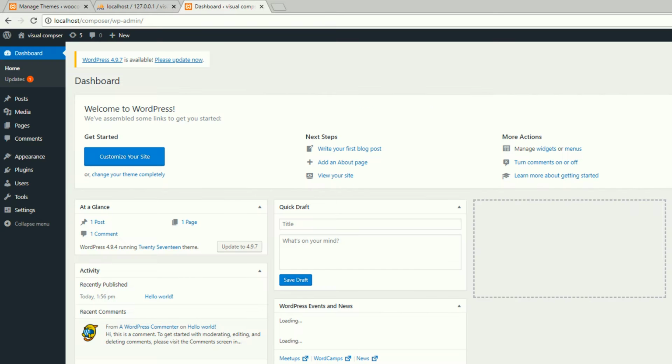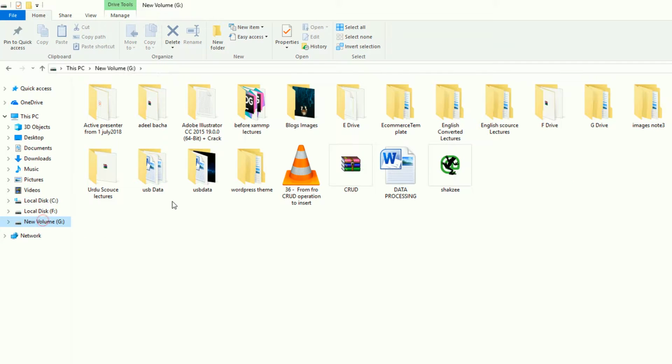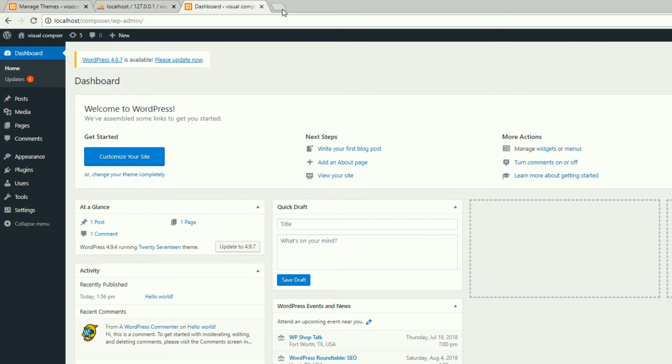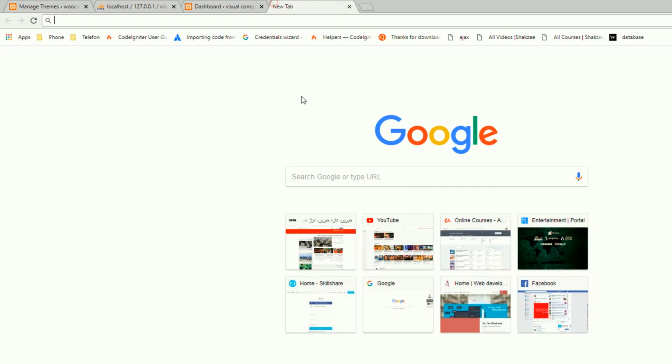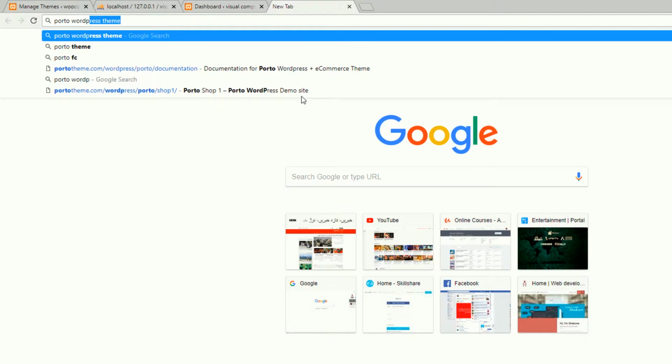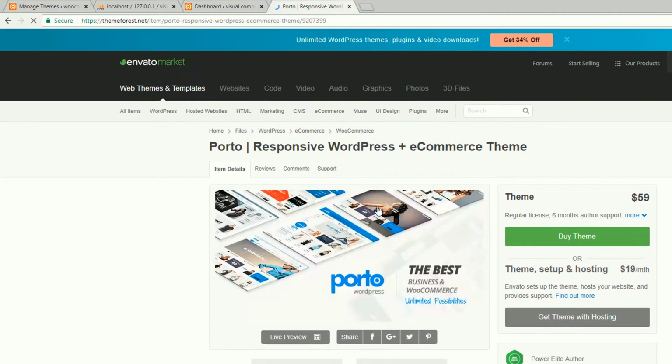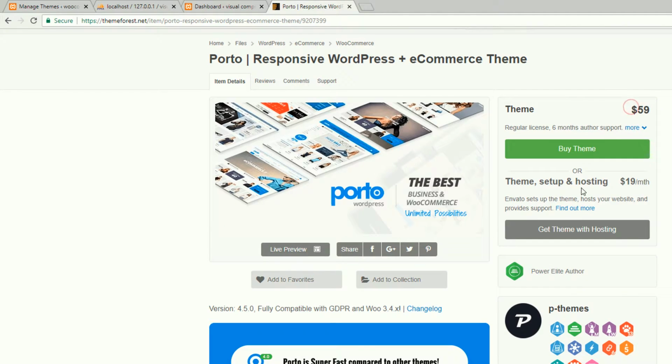Okay, I have purchased a premium WordPress theme from ThemeForest. As you can see, we have a WordPress theme named Porto. So type Porto WordPress theme. Okay, so go to the Porto. As you can see, this is the premium theme. I have purchased it for $59. So this is the premium WordPress theme.